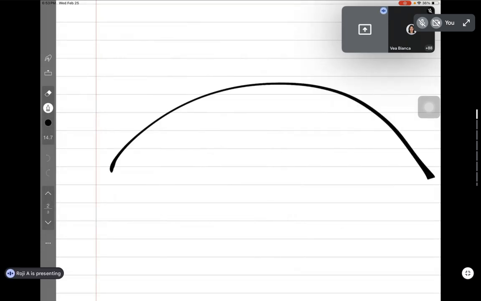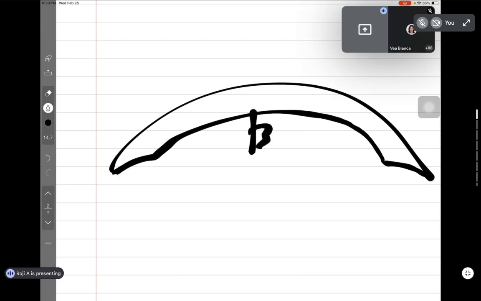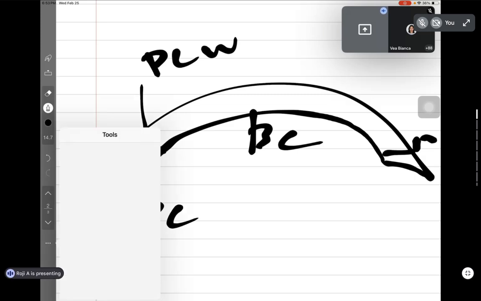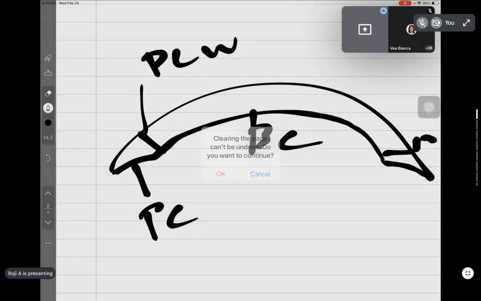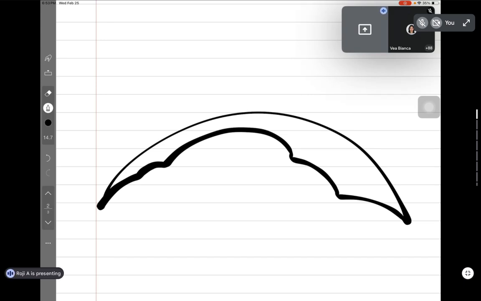So if this is a contact lens, you made it bicurve. This is base curve. This is peripheral curve. So in creation, you can create PCW here and another PCW here. But if we make a tricurve, 1, 2, 3. Pardon the drawing.